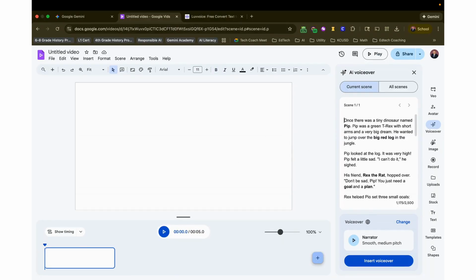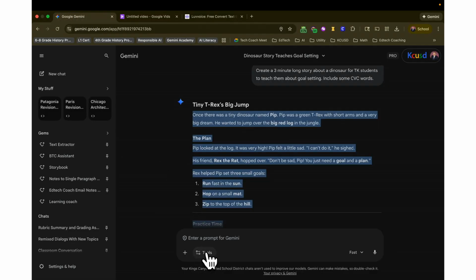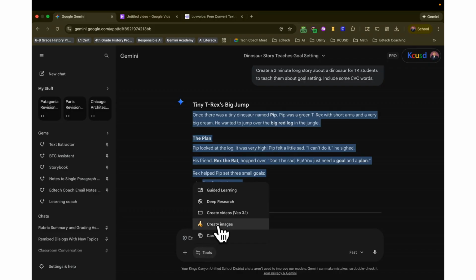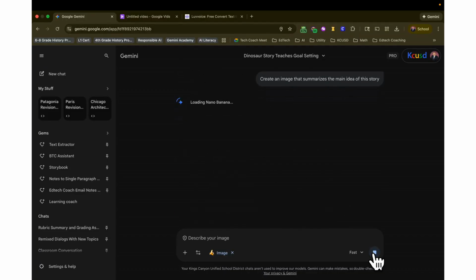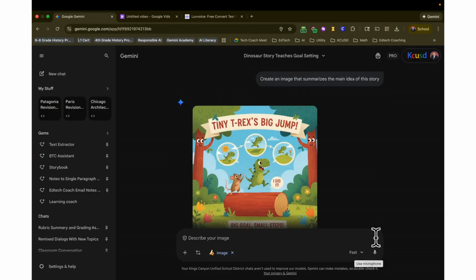So I'm going to go ahead, and a couple things I can do is create an image using AI here, or I can come back to Gemini. I come here to Tools. I'm going to go Create Images, create an image that summarizes the main idea of this story. Again, make sure you turn on the Create Image here, and then it's going to align this image to this story. So this can be a little visual that we're going to put on our vid here for the kids to look at while they listen to the story being read aloud.